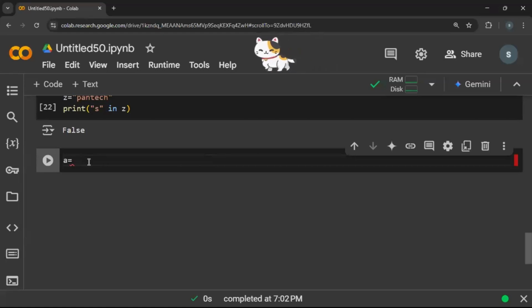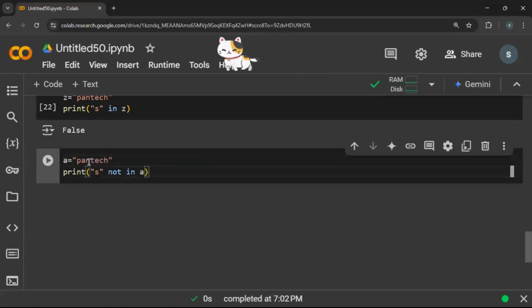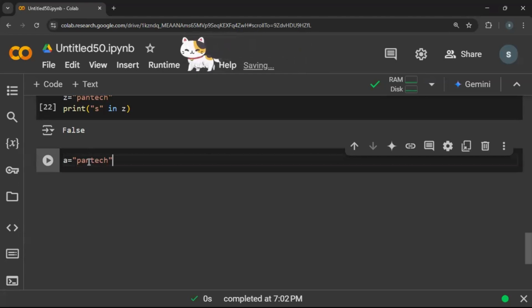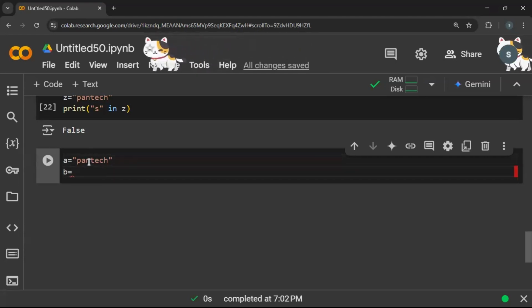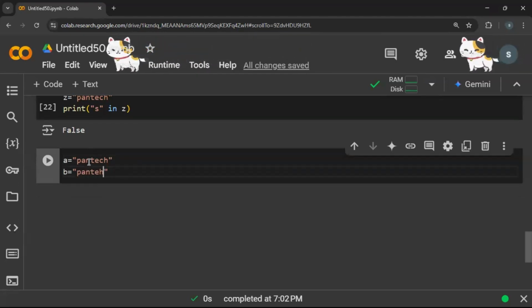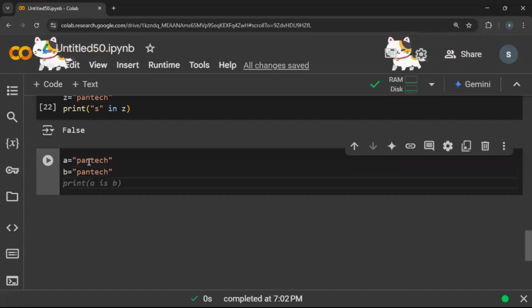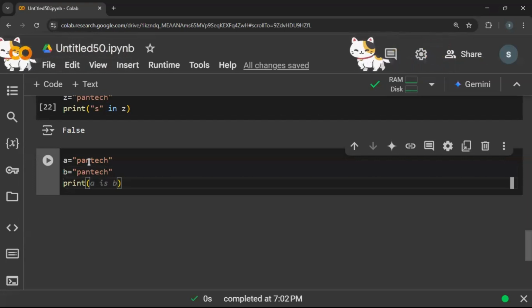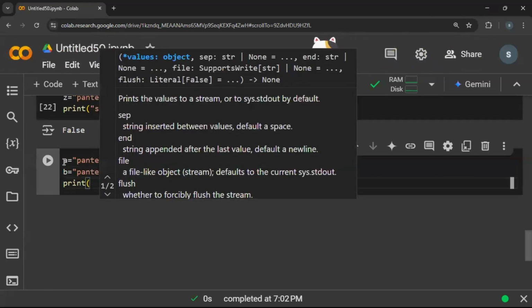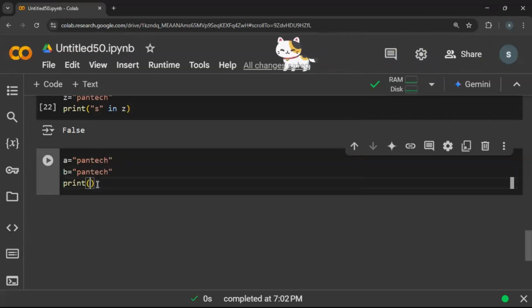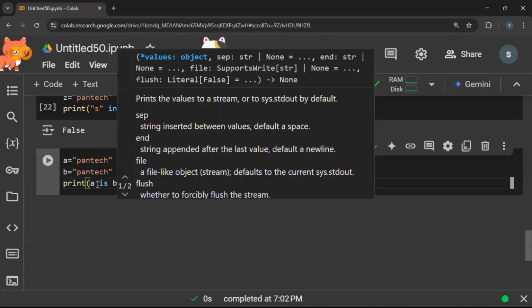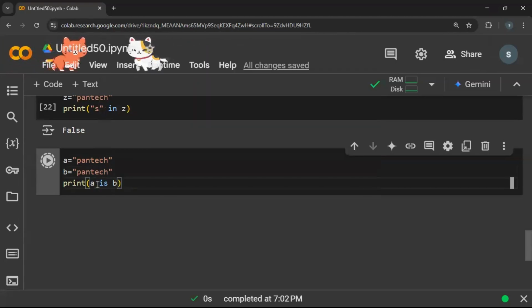So A is equal to Pantech. Now we remove this, and B is equal to the same, Pantech. Both values are the same. So now I print A is B. A and B are both the same. 'Is' means both are the same, so now the condition is true.